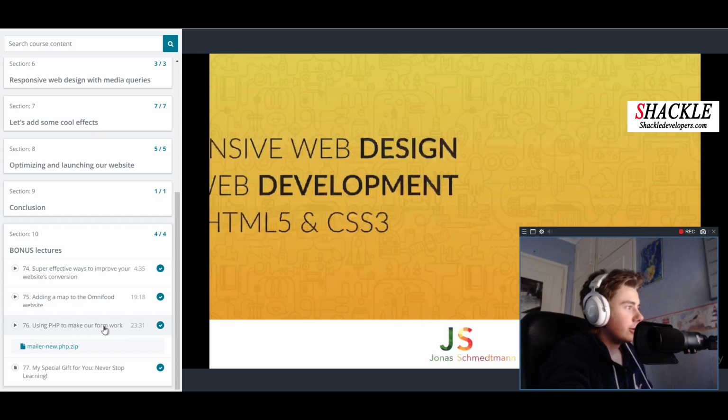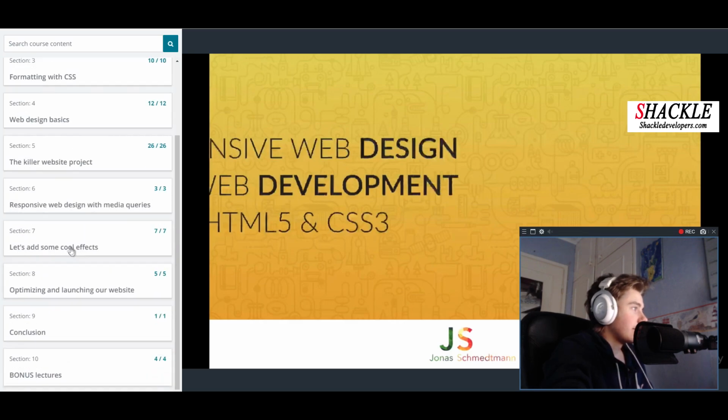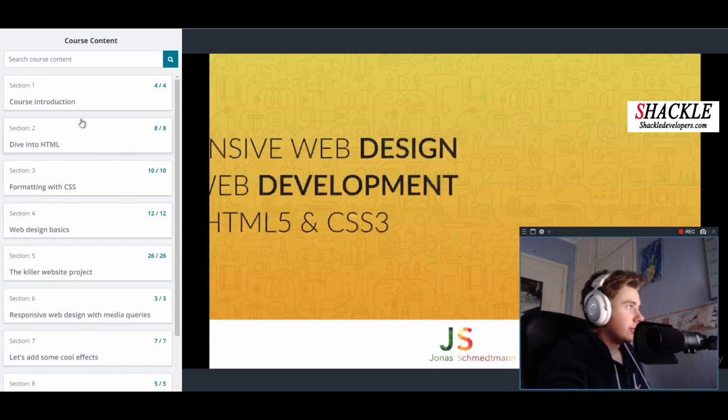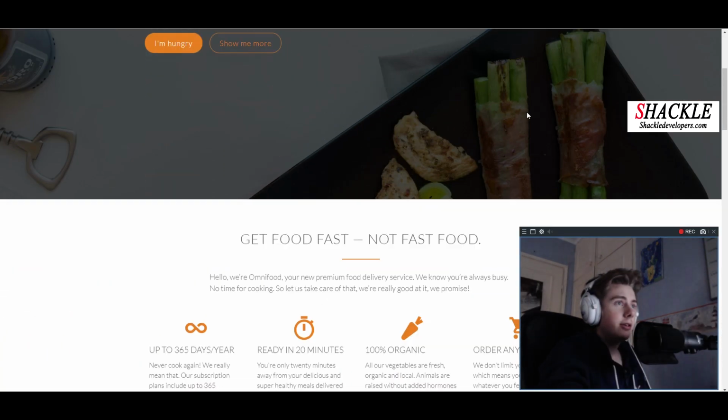Using PHP to make a form work. I haven't used PHP, but this basically gives you a mailing service, so someone can mail you and you can read the mail. And overall, this project is really nice. You learn a lot about design and creating a really functional website.